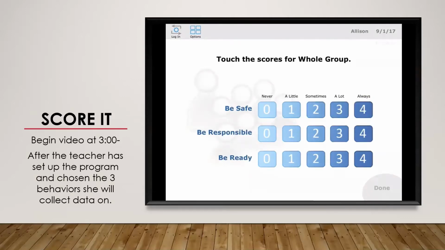Was she safe, responsible, and ready? If I want to remember those definitions, I can simply click on the words and the definition pops up. I'm going to score her on a scale of 0 to 4. 0 being never, 1 a little, 2 sometimes, 3 a lot, and 4 always.